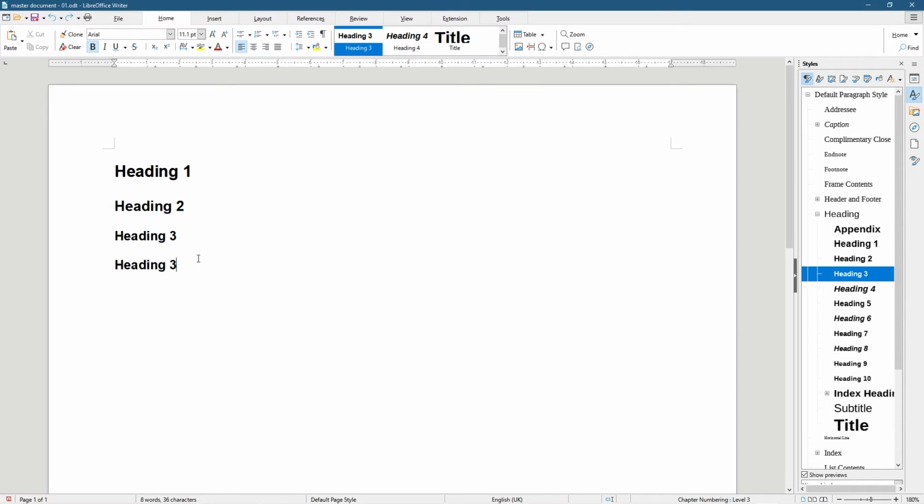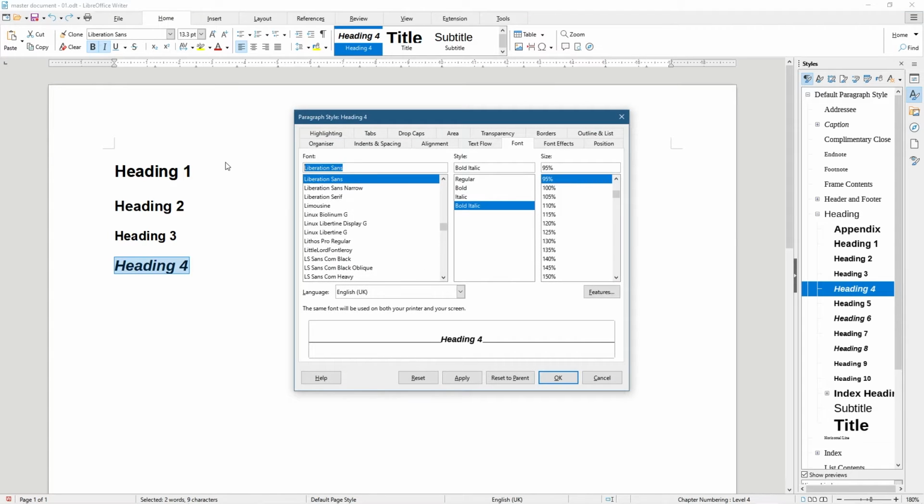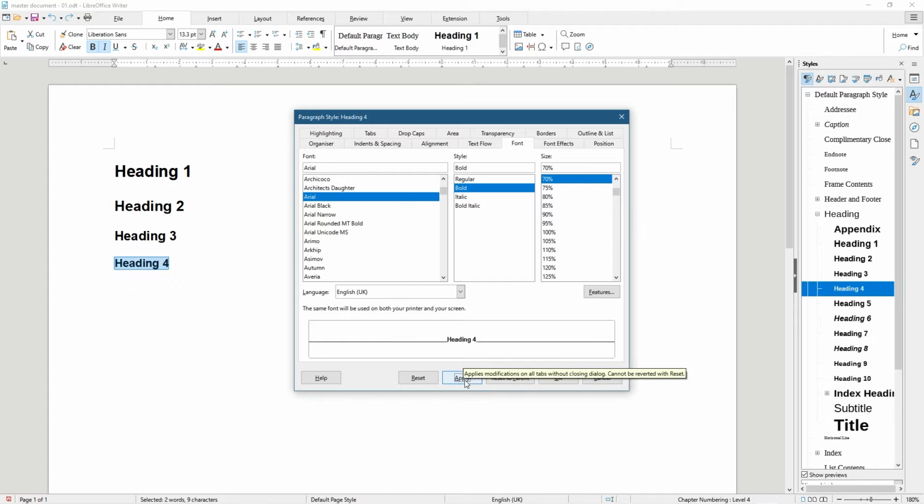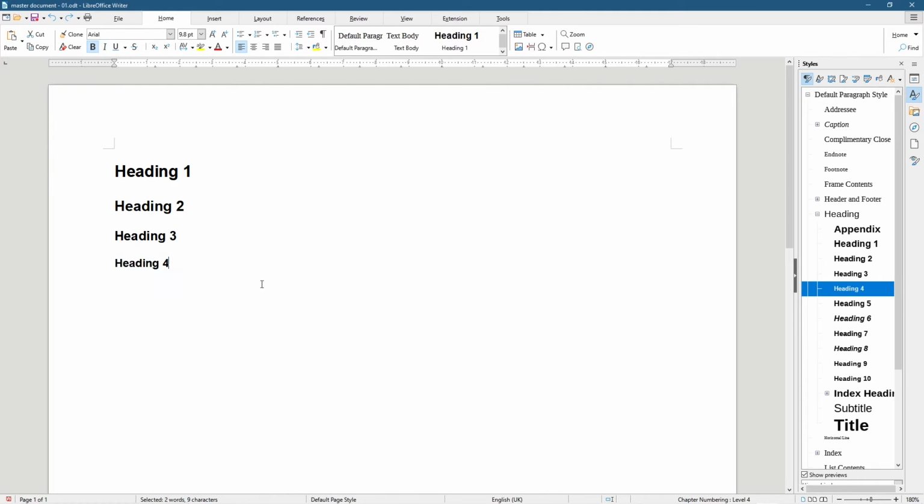We'll hit enter, paste it, we'll call it heading 4, and we'll select this, double click on heading 4, right click on it, go to modify, and then in here we're going to type in Arial, and let's type it in correctly, Arial, and it's going to be bold, not bold and italic, just bold. And the last one was set to 80, so we're going to set this one to 70, click apply, and then click OK. So we've got 4 headings here.